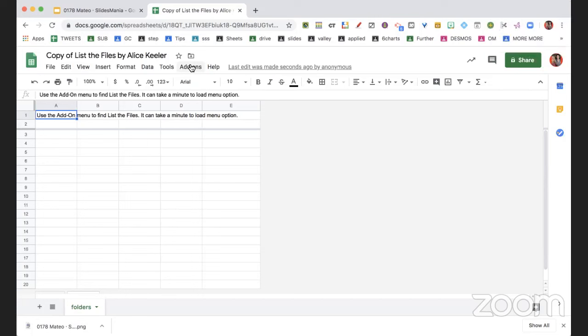Hey, Alice, does this work with the shared drives as well, or just folders within there, or just regular? Okay. To be honest, I've never used a shared drive. I don't like them either. Well, it's not even a matter of that.